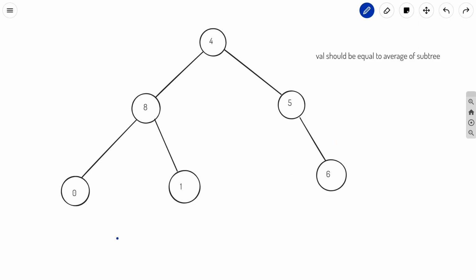So let's start from the leaf nodes. For the leaf node 0, the value is 0, and since there is only a single node, the average will also be 0. Similarly for this one, the value is 1 and the average is also 1, so this is also such a node. Here also the value is 6 and the average is also 6, so this is also such a node. So this one and this one can be considered as nodes which follow this condition.